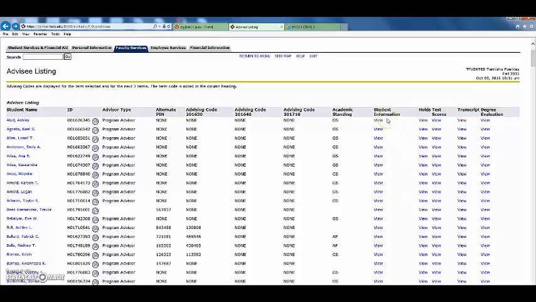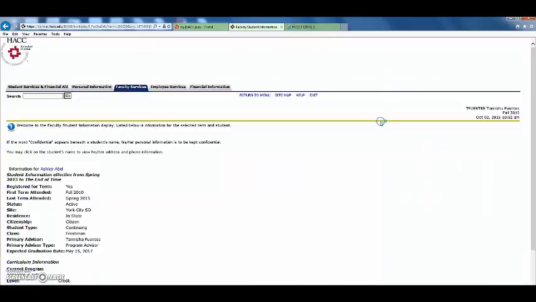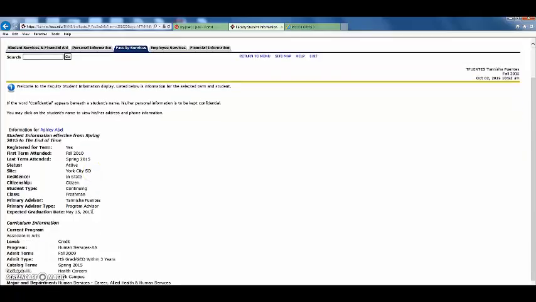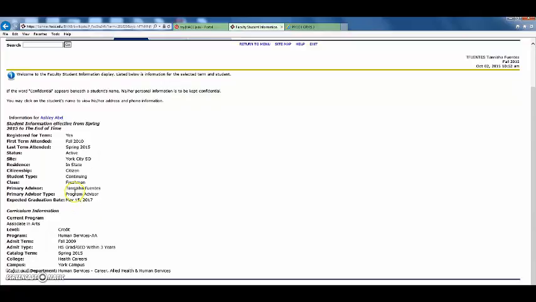Following the academic standing, you can view the student's information, such as when the student first attended, the last term attended, the student's status, school district of residence, the advisor information, and the current program information.